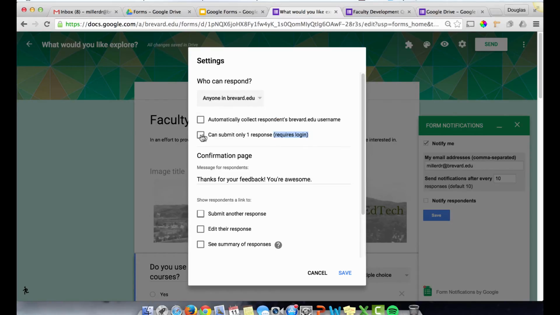So is it because you're using the Brevard system that it gives you that option for anyone in Brevard to use? Yeah. If you're doing it from your own Gmail account, it would not give you that option to limit it, because we work in this specific domain. Because we're a Google Apps for Education account, it knows that we might want to only limit things to our students or staff or faculty. So it does allow us to do that.